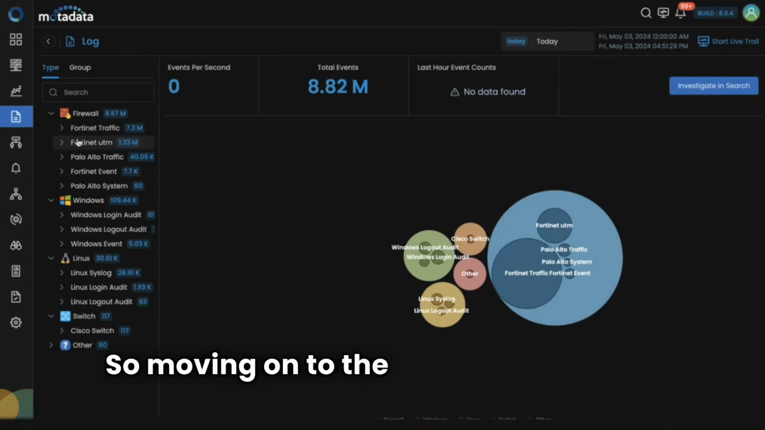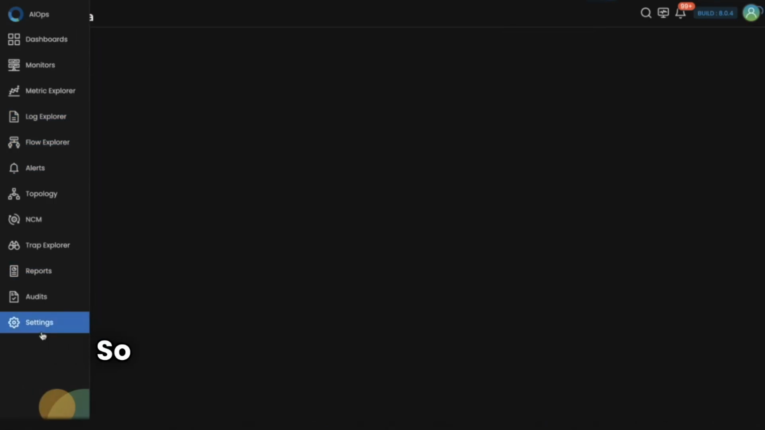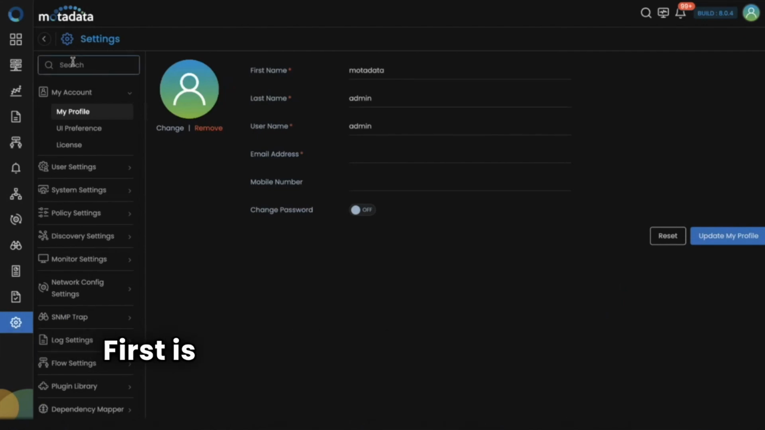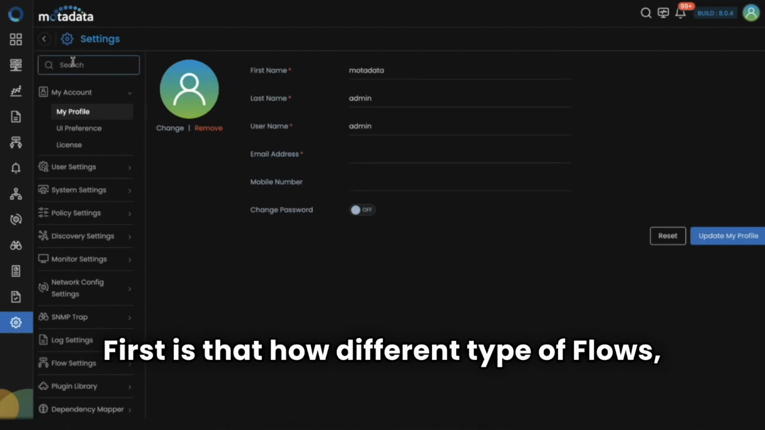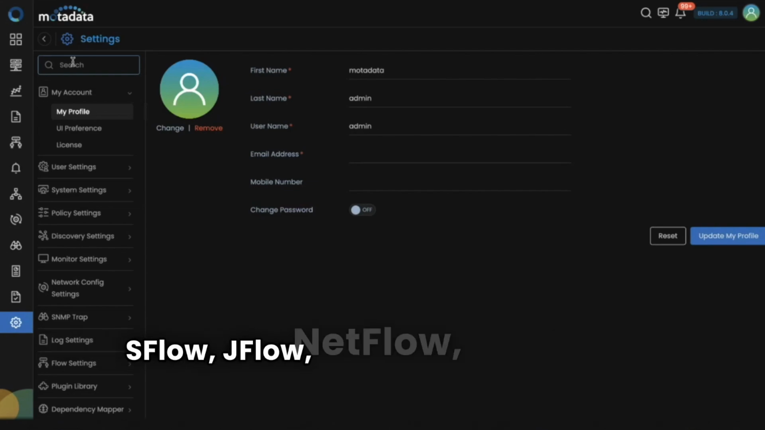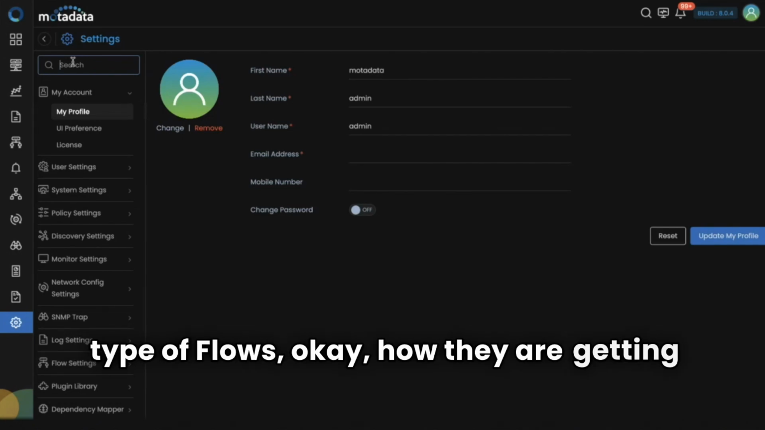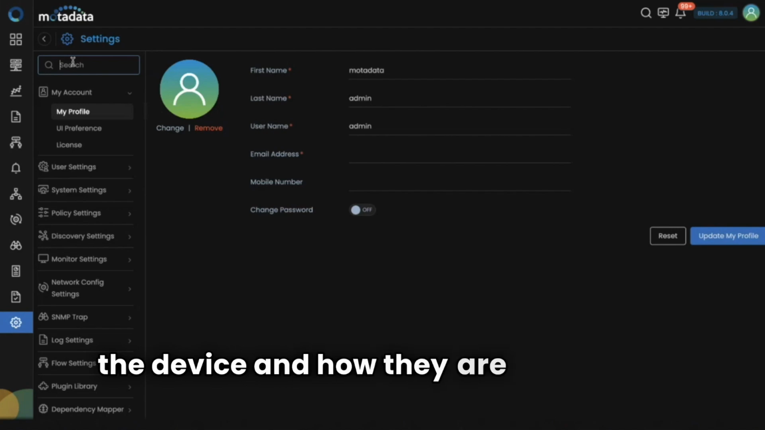So moving on to the flow explorer side. Firstly, in the flow part, there are two things. First is how different types of flows like sFlow, jFlow, NetFlow, IPFIX, all these different types of flows, how they are getting generated on the device and how they are forwarded.